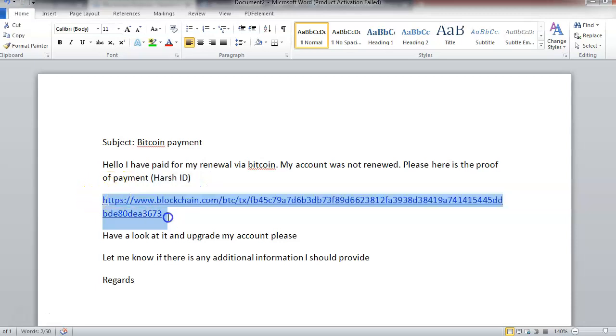This is called the hash ID in terms of blockchain, and I don't want to confuse you. Go through the Bitcoin for Beginners course. This is just like the proof of payment. Have a look at it, and please upgrade my account. Let me know if there are any questions, or any additional information that I should provide. So if you look at this, what I've actually done, support is going to fix this as quickly as possible.